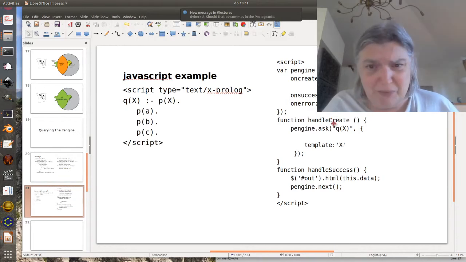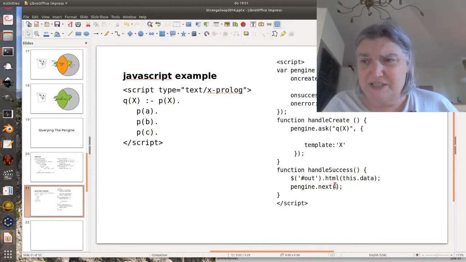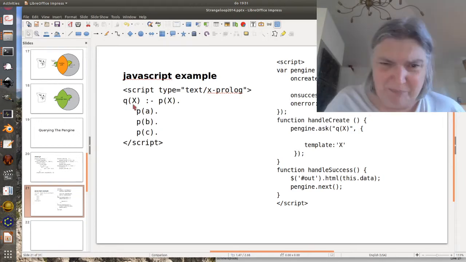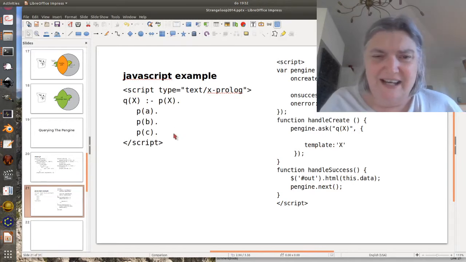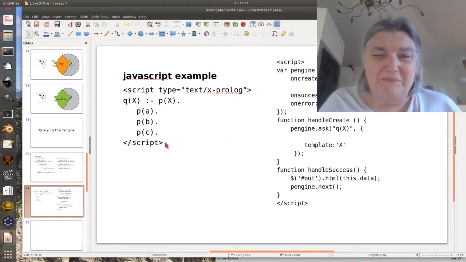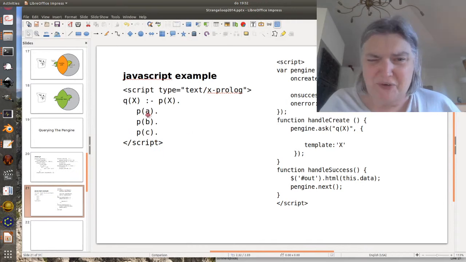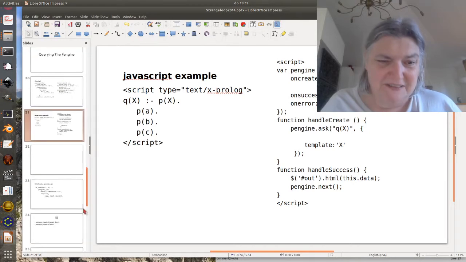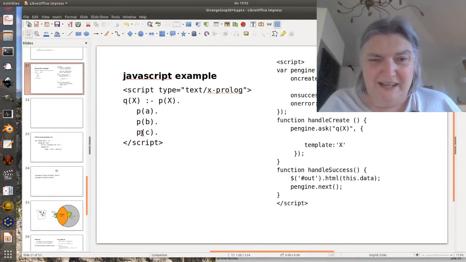Should that be commas in the Prolog code? On the right-hand side is not Prolog code, it's JavaScript. On the left-hand side, no, those are facts. They're just improperly indented. Sorry, I brought this into LibreOffice from PowerPoint, and somehow my indenting got messed up right there.